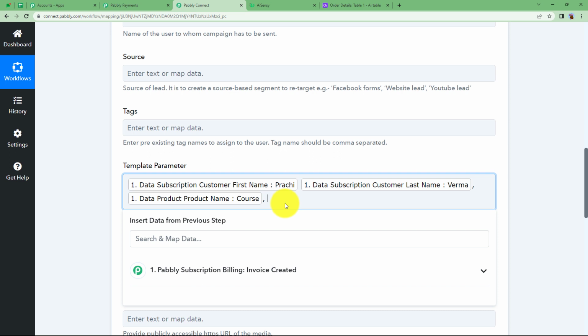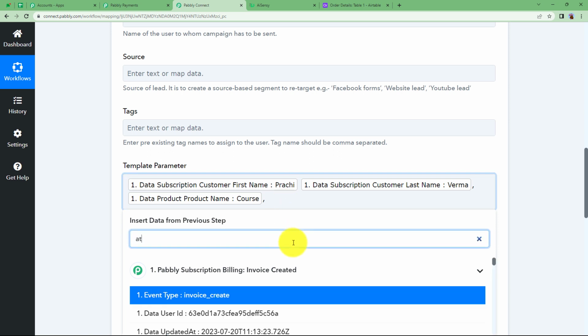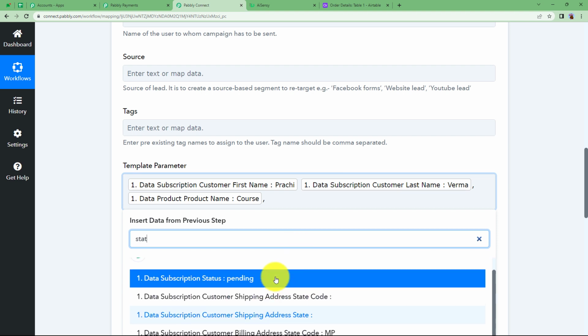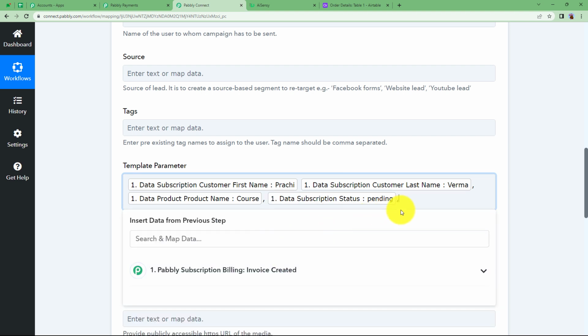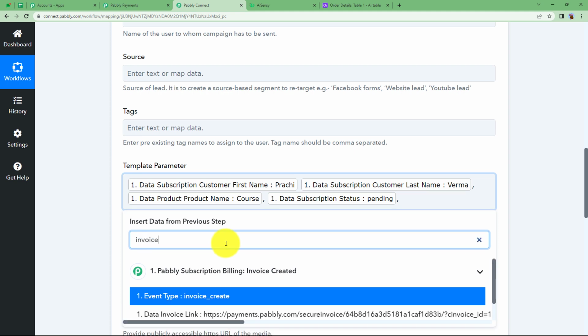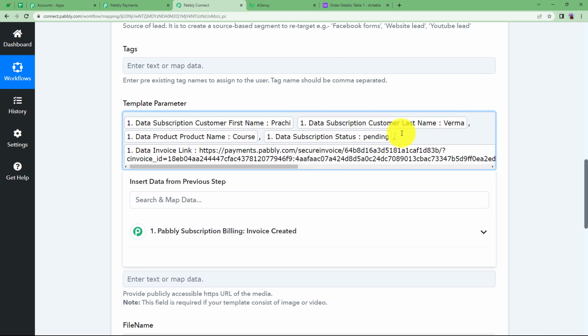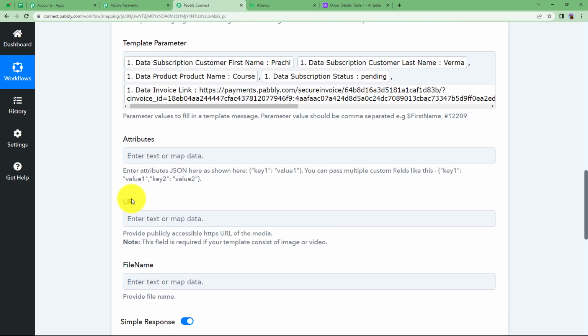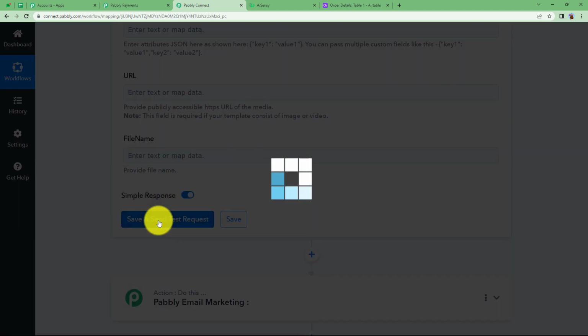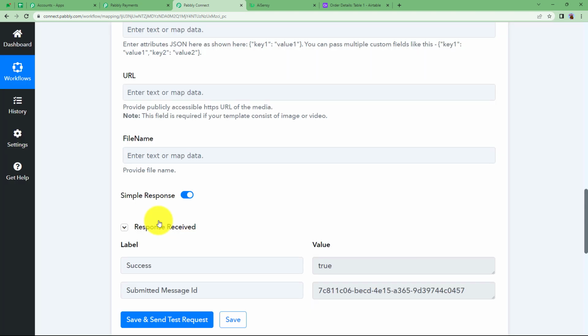Okay, then I will again type in the search and map data, the status, which says over here pending. So I'm going to map pending only, comma, and then here it will be the link. So invoice, and see, we have the link over here. And that is how we have mapped everything. Okay, now everything else is done. Click on save and send test request, and your message will be sent on WhatsApp to that customer. See, the success is here true, and the ID is also given over here.